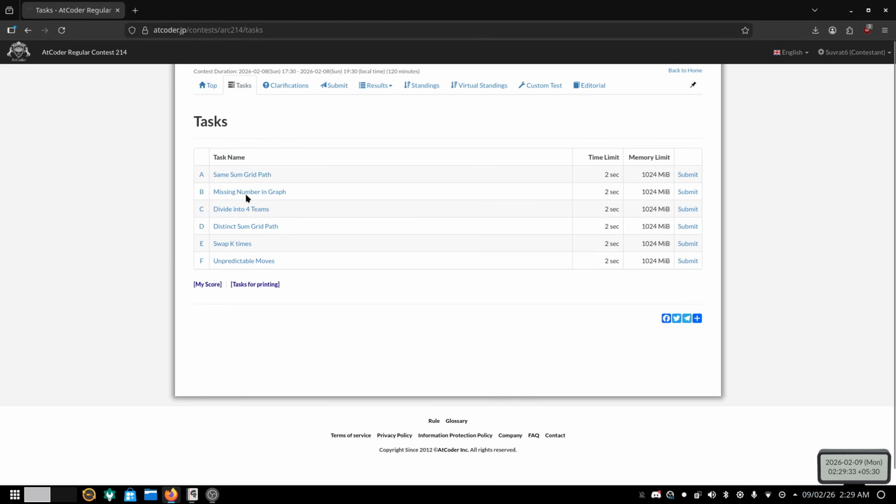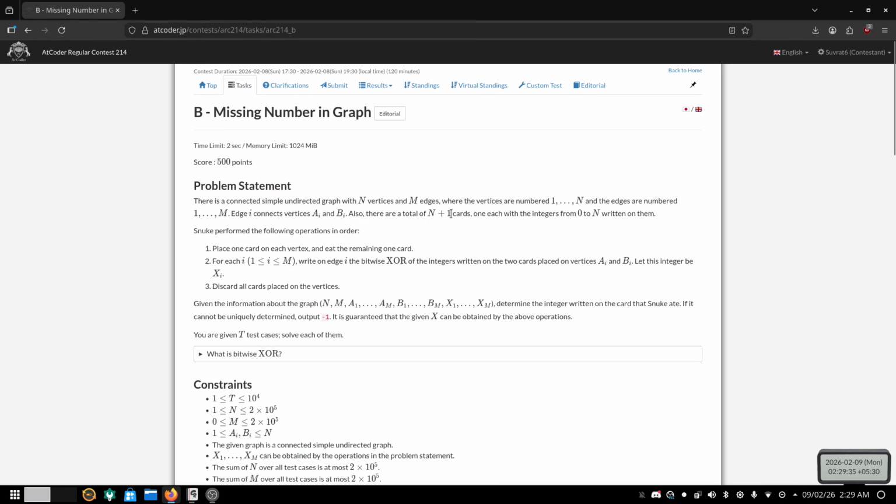So let's move on to the next problem. The next problem is missing number in graph. There is a connected simple undirected graph with n vertices and m edges, where the vertices are numbered 1, 2 till n and the edges are numbered 1, 2 till m. Edge i connects vertices ai and bi. Also there are a total of n plus 1 cards, one each with the integers from 0 to n written on them. Snuke performed the following operations in that order.